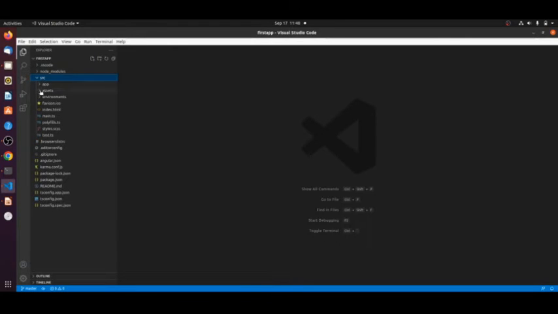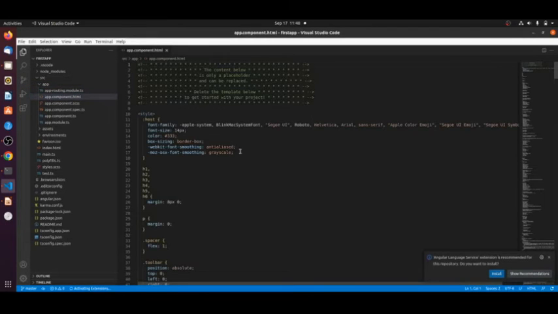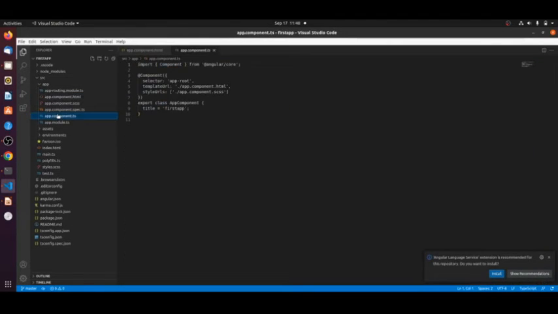If we maximize this src folder and go to app, these are the basic inbuilt files that will be created. Let's check one by one. This app.component.html is the initial template provided by Angular. In the next session we will definitely see what we mean by component and how it is used inside Angular. Similarly, this is its TypeScript file, where you can see the component.